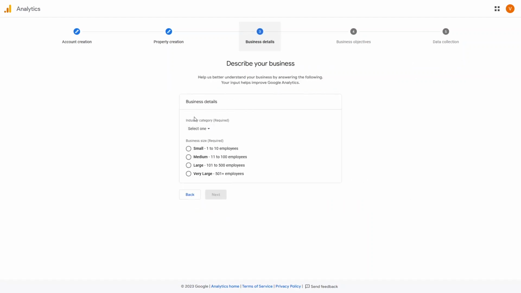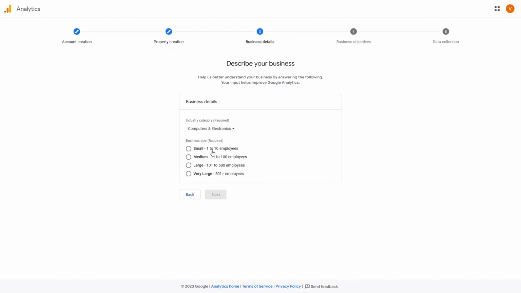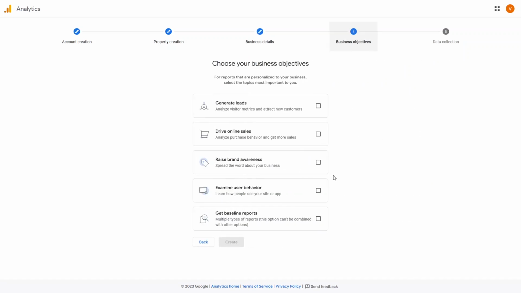Now you have to select the industry category here, computers and electronics. And the second thing is we have to select the size of our business, which is small. Let's click on the next. Now you can see here we have the business objectives: generate leads, drive online sales, raise brand awareness, examine user behavior, and last we have get baseline reports. I would select drive online sales. So click on the create.